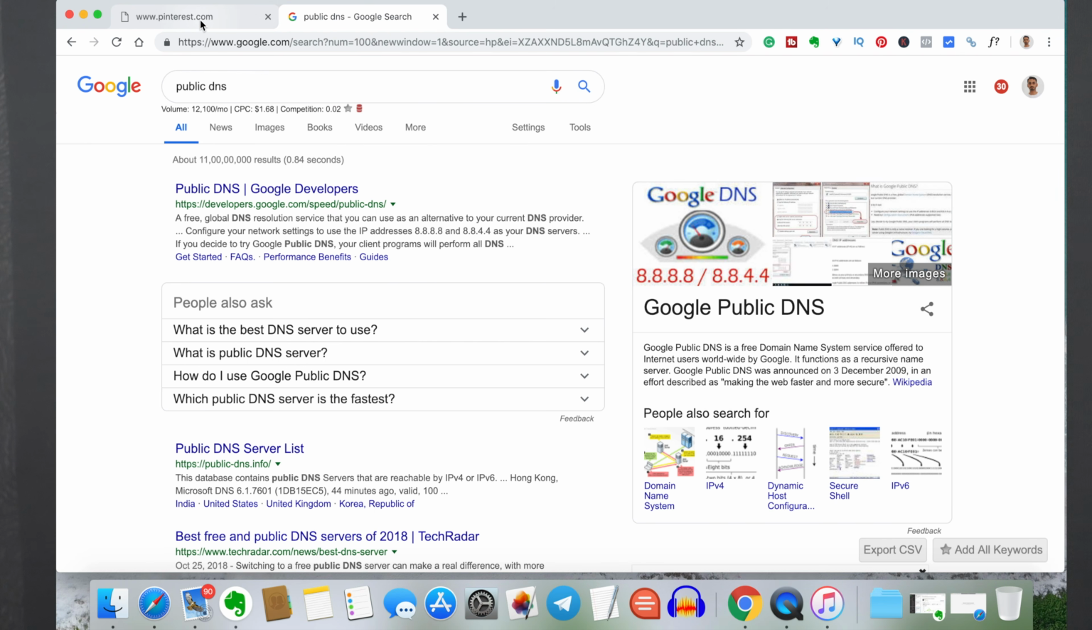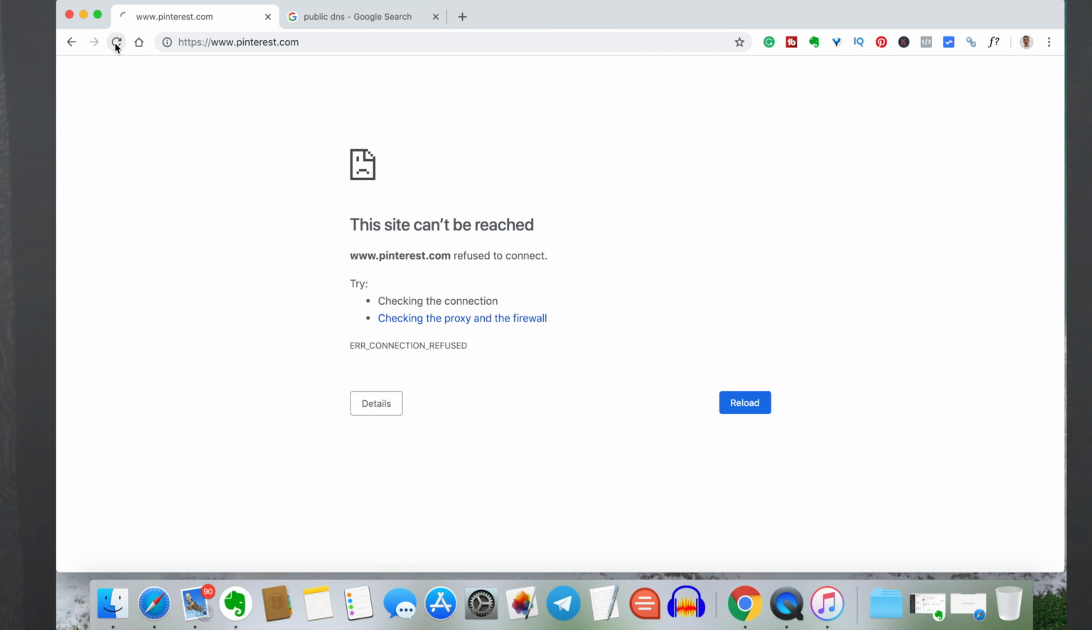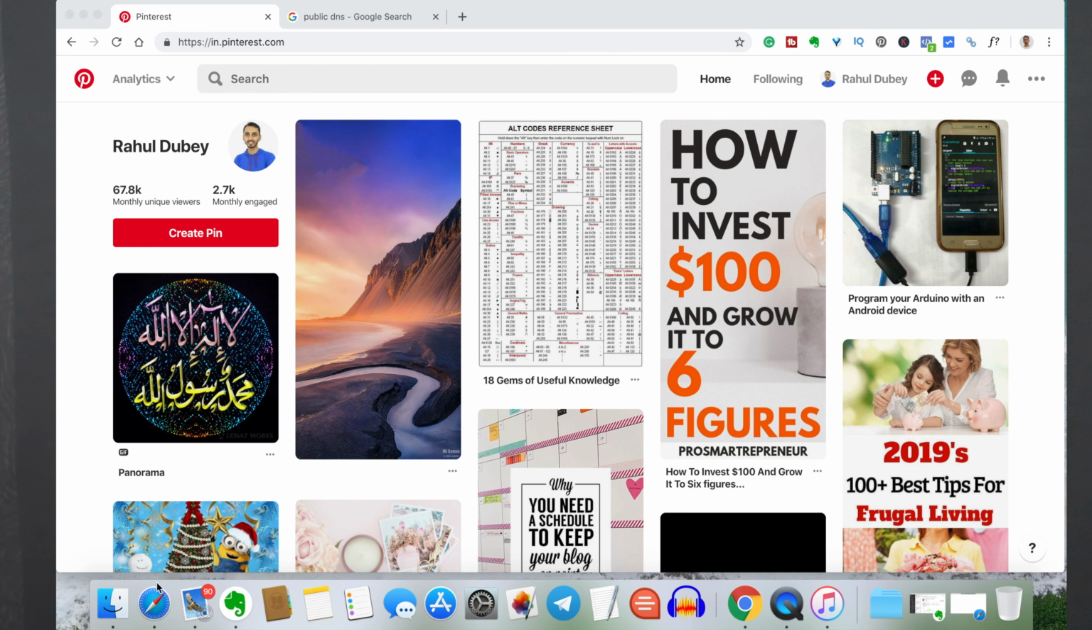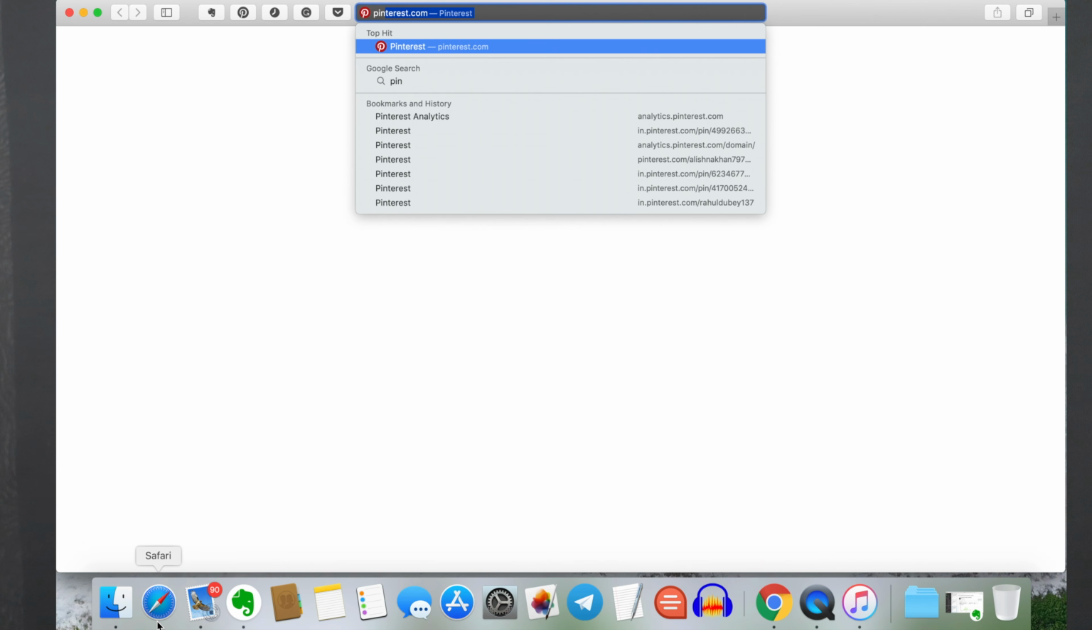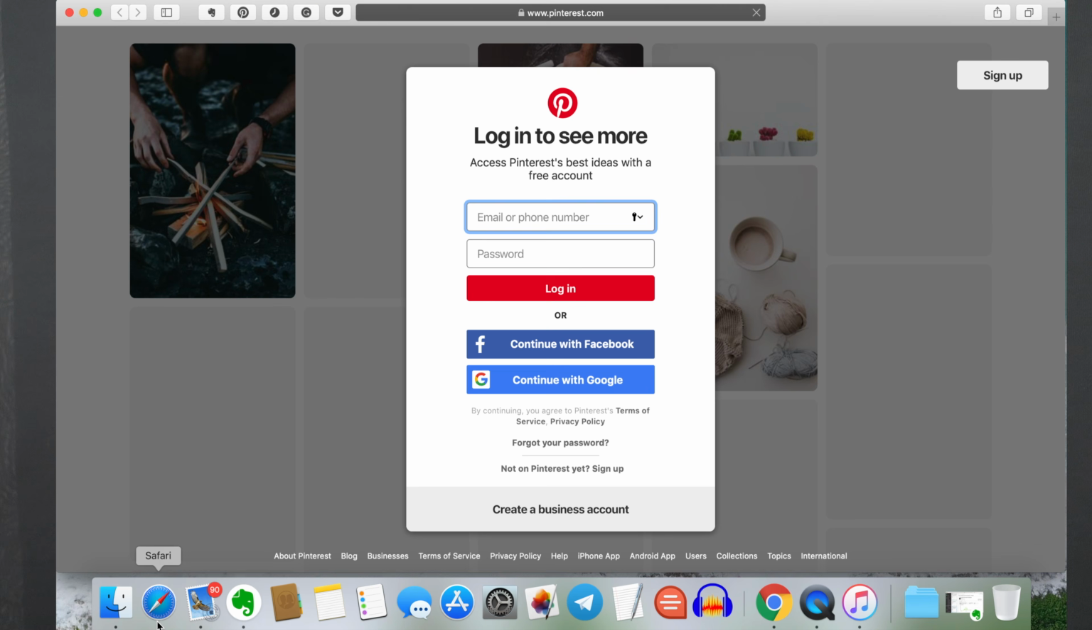That's it. Now go to the browser again and refresh the web page. Now Pinterest is working in Chrome. Let's test in Safari. Yes, Pinterest is working. So that's how you can fix Pinterest not working error on Mac.